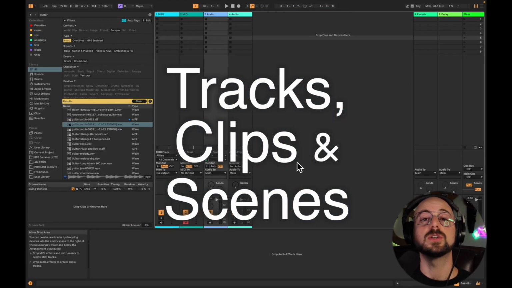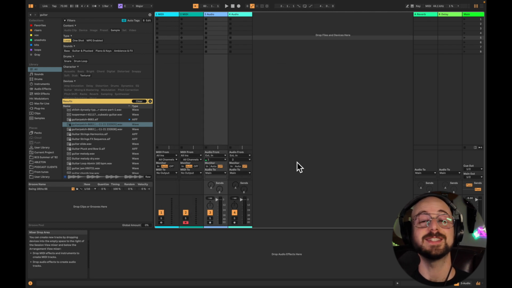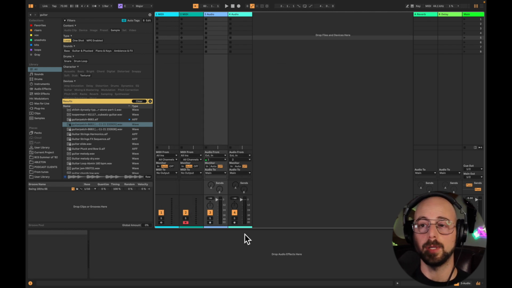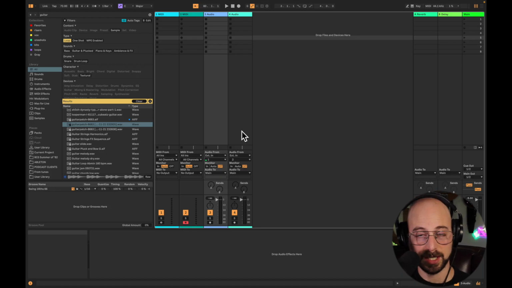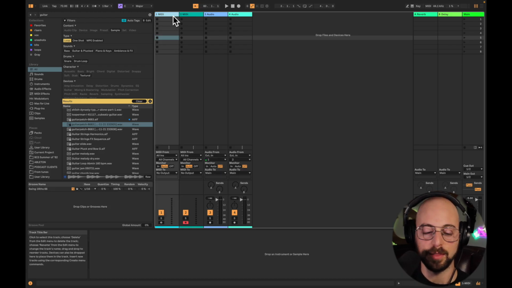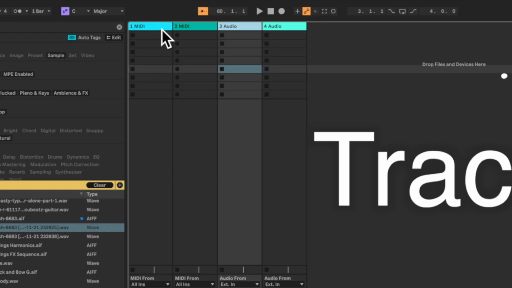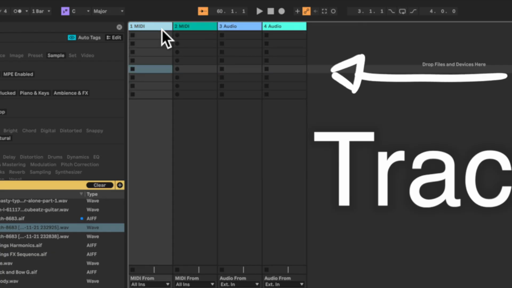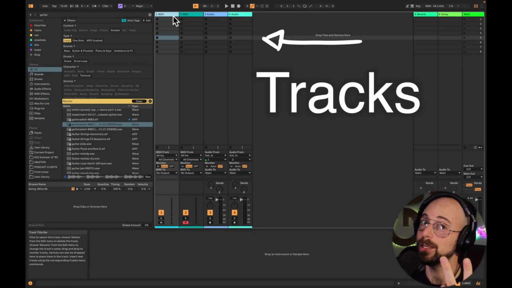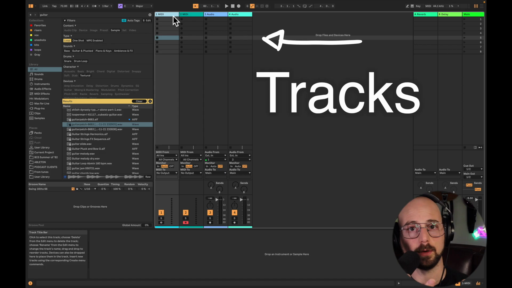Up next is tracks, clips, and scenes. This is all going to be up here. So let's take things one at a time. Tracks. That's what's going on right here. So I'm going left and right between my tracks right now. Every time you open up Ableton, Ableton will load 4 tracks. It'll load 2 MIDI tracks and 2 audio tracks.